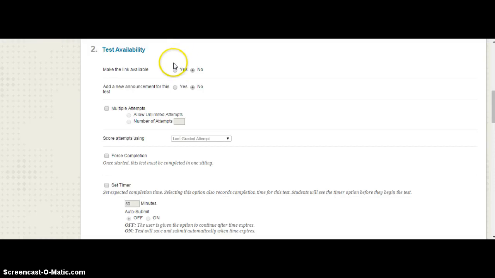The first setting is the make link available setting, and you do want to always select yes on that. If you want to limit the time and date range that students can access the test, you can do so later in the availability settings, but you do want this to always be set to yes. You have the option of creating an announcement for the test automatically in the course here. You can always manually create your own announcement, and we do have a previous video on creating announcements.